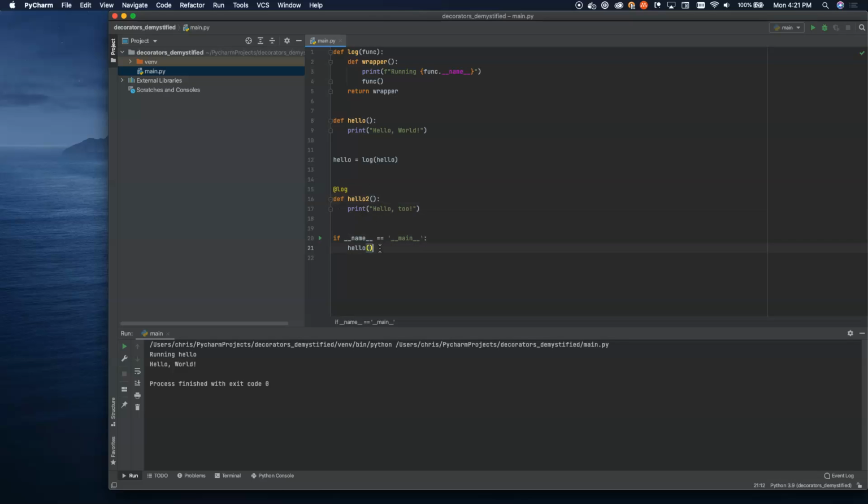So now if I come down here into our main function and I call hello to, and I actually execute this, you'll now see two things being printed out. You'll now see running hello, hello world, exactly like we had before, but now you'll also see running hello to and hello to. You can see this does exactly the same thing as our previous. Okay? So now we have a wrapped hello, we have a non-wrapped hello.